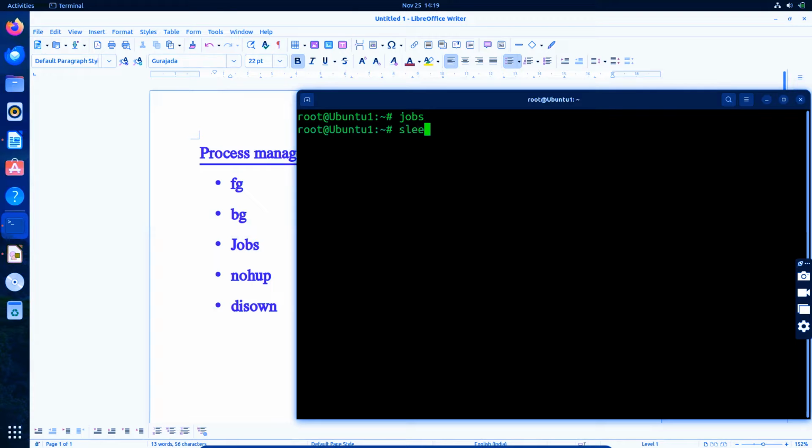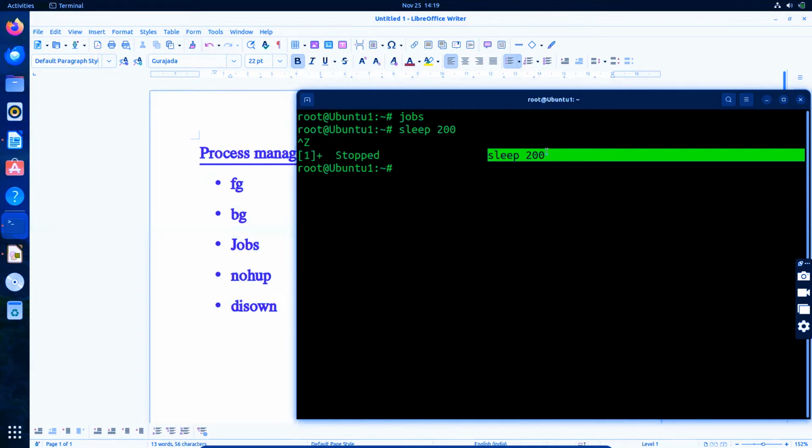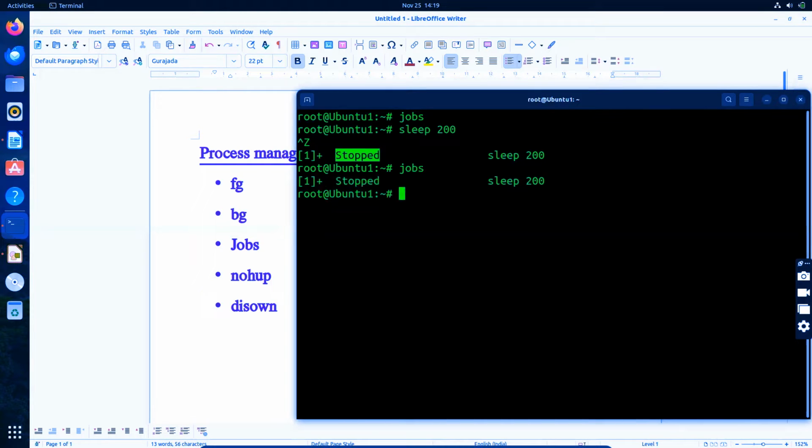So what I will do is submit some jobs. For submitting a foreground job, we need to submit the job like this. This is one process, so it is running in the foreground. Now I will stop this job. This is the job ID, and this is the job name or process name. Now if you see, the job is in the stopped state.